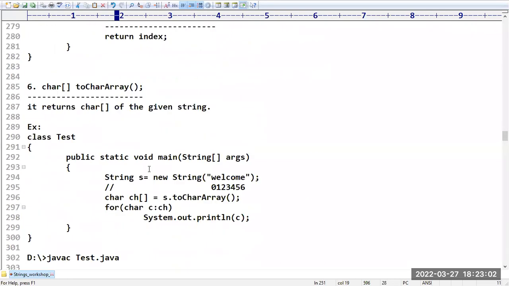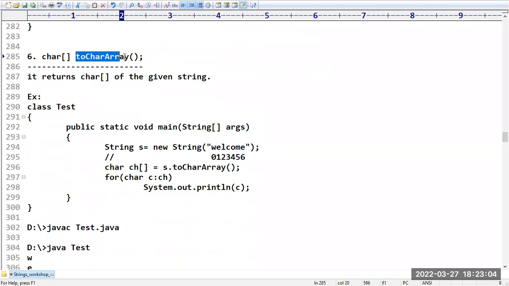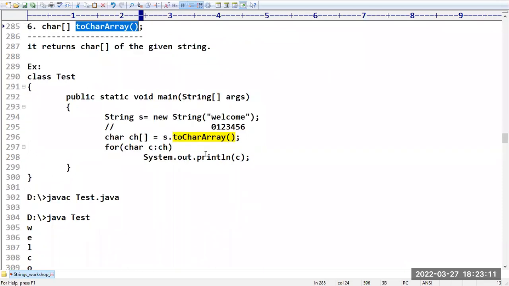Okay. Then, sir, the toCharArray method we have seen, which will convert the given string into a character array. Already we have seen how, if I have a character array, you can frame a string. Suppose I have a string and I want to split it into a character array. Is it possible or not? Yes, possible. For that we have to use this technique.